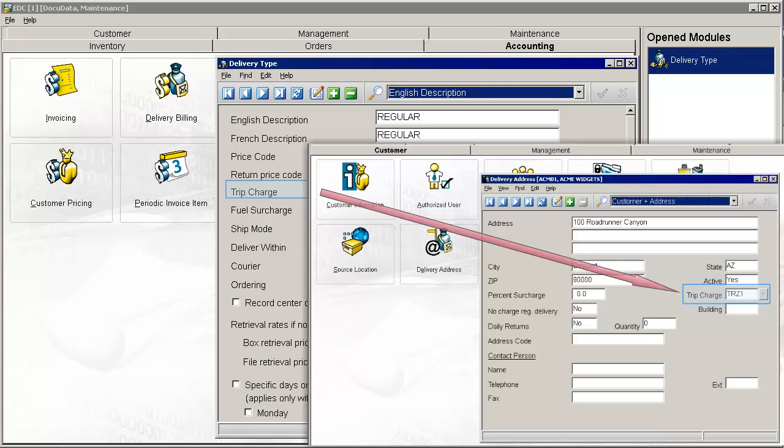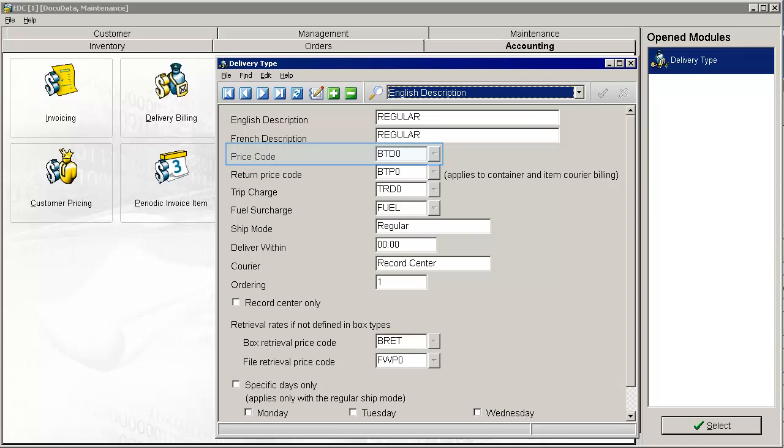For accounts with multiple delivery addresses where you wish to make one delivery address more expensive to travel to than another, you may apply a supplemental trip charge to the delivery address in the delivery address module on the customer tab. The price code is applied if the courier billing method is not by item type or item type round trip. With container billing, it is applied once per outgoing transport container or box. With item, it is applied once per outgoing item, and with round trip item, it is applied once per item outgoing or returning. With delivery, it is applied once per delivery, and for imaging delivery types or faxes, it is applied once per page scanned.